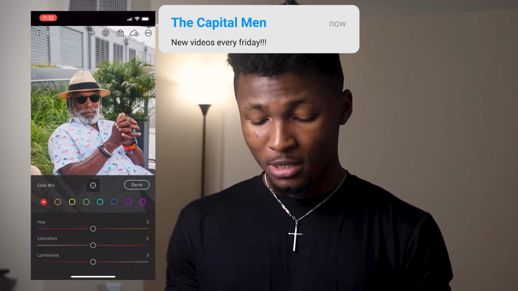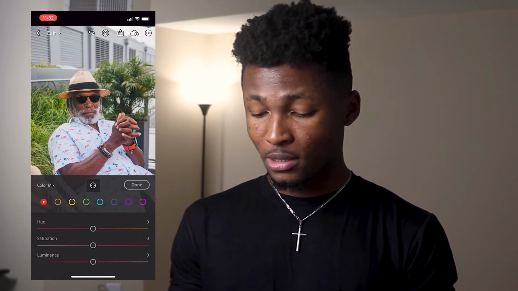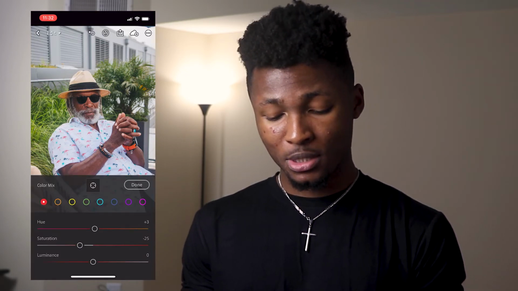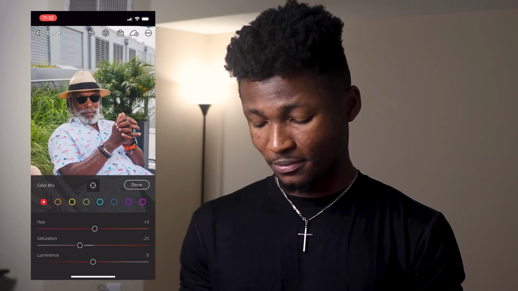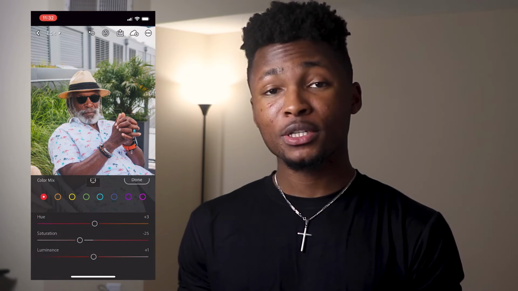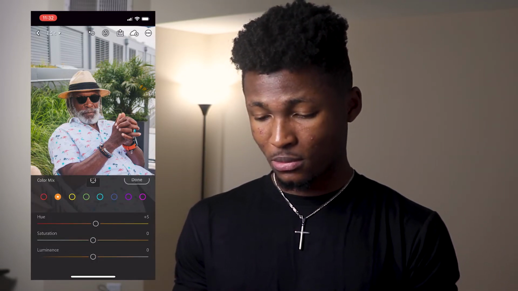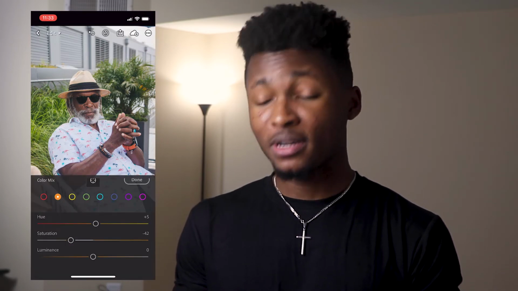We're going to start with red. So for red, we're going to take the hue to 3. Saturation to -25. And luminance to 1. Alright, we're going to move to orange. The hue is going to go all the way to 5. The saturation is going to go to -42. And the luminance is going to go to -25.